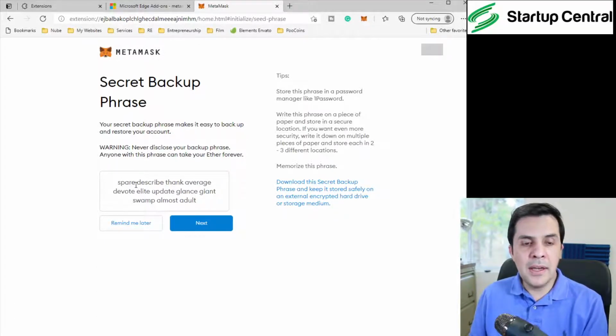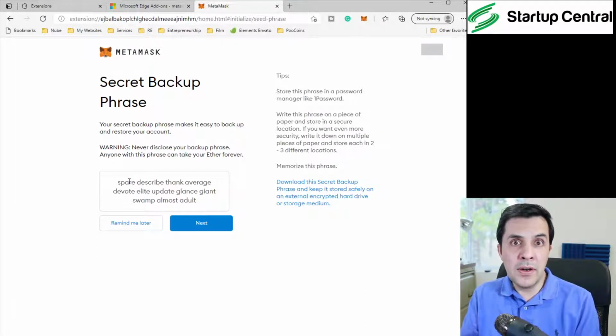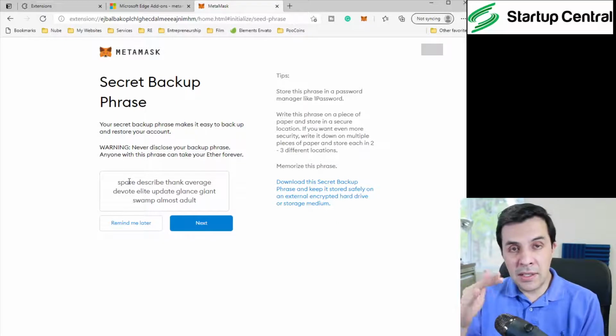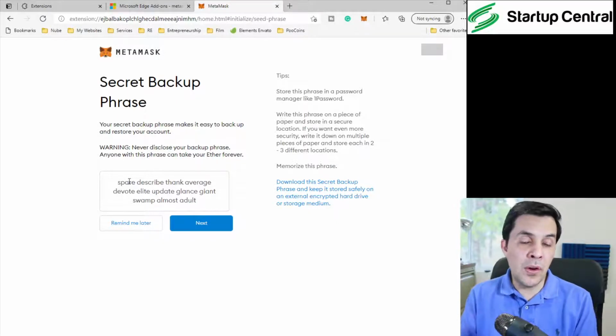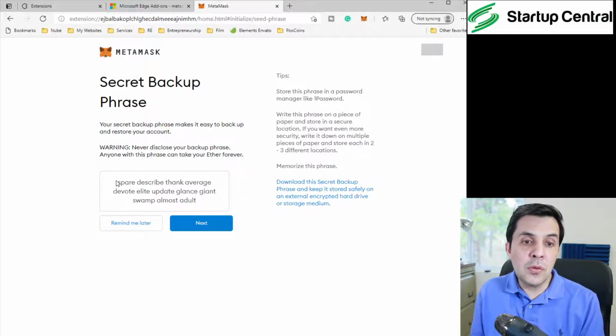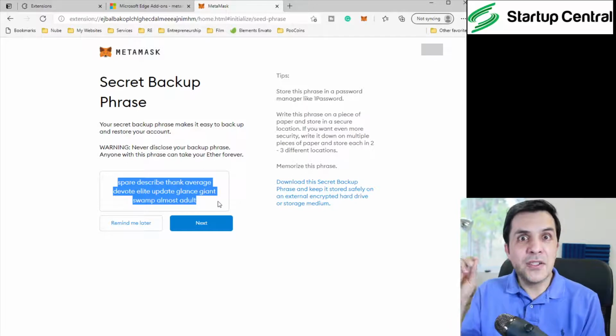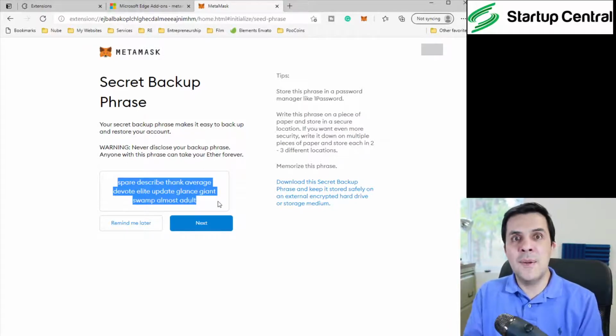All of these are words that are placed in a particular order, and they change. Also, both the order and the words will change from wallet to wallet. So what you need to do, guys, is write this down on a piece of paper. Do not, hear me out, do not store them on your hard drive. Do not take a picture of those, because hackers are looking for this and you don't want that.